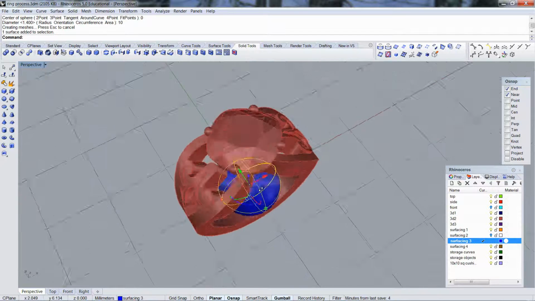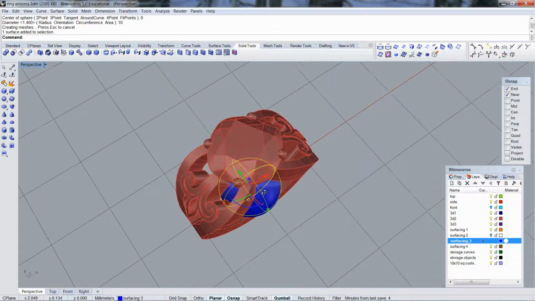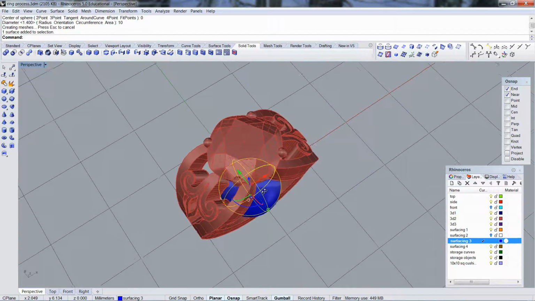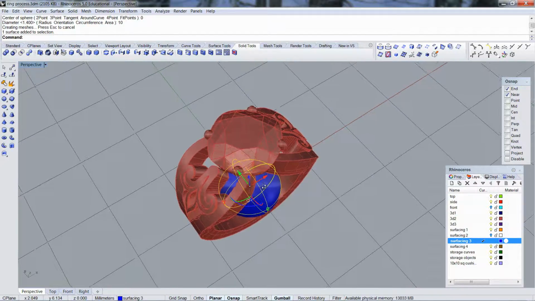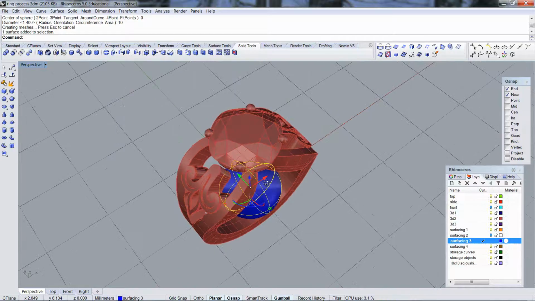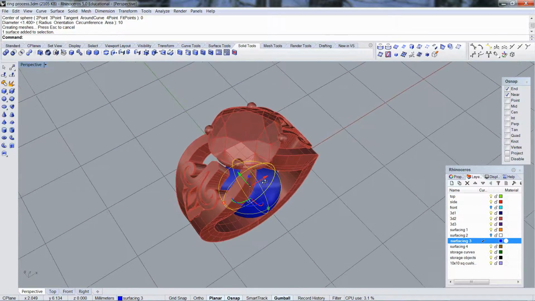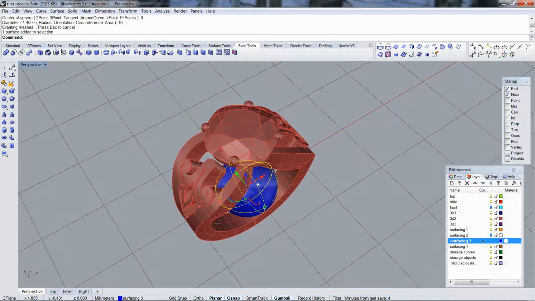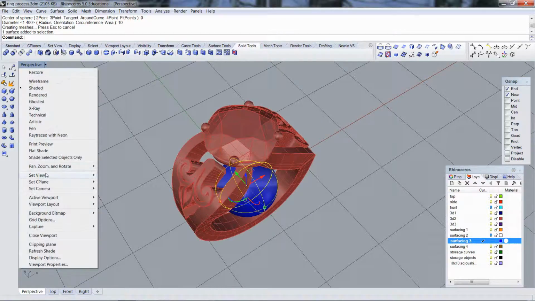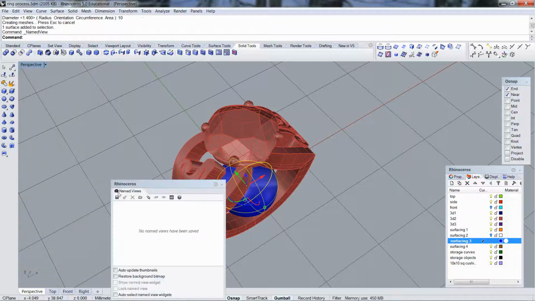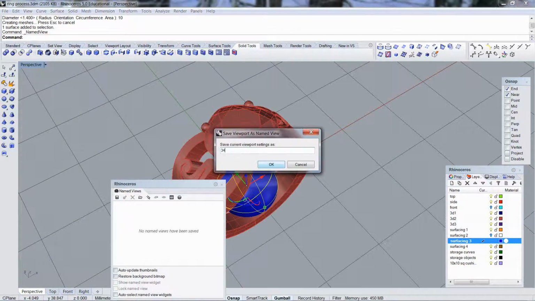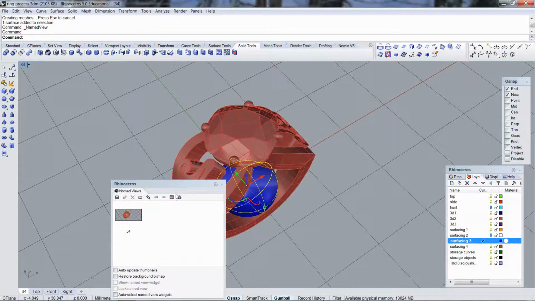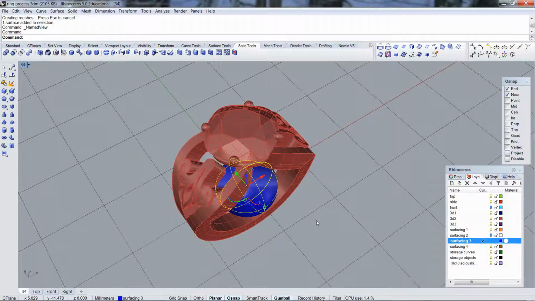I'm going to rotate this ring to where it gives me what I feel is the best effect for this design. I'll say there. I like to save the view when I do this. So I go to Set View, Named Views, Save, and I give it a name. That way if I make a mistake and shift it, I can get it right back to where it was.